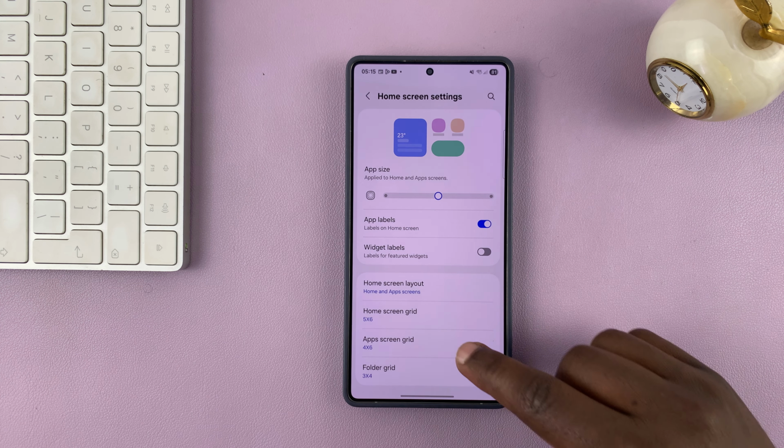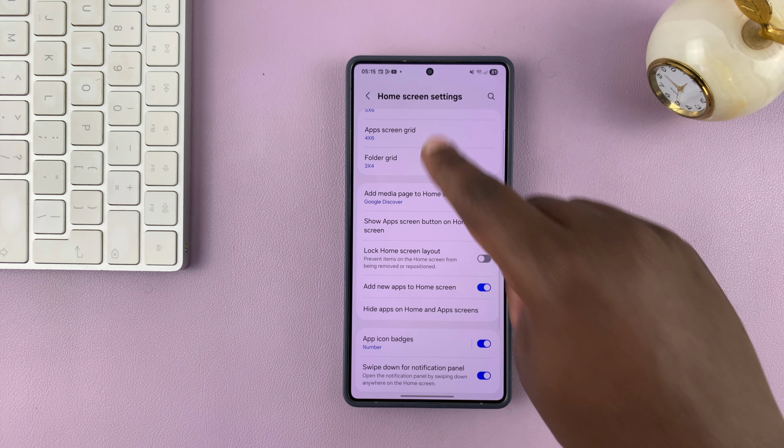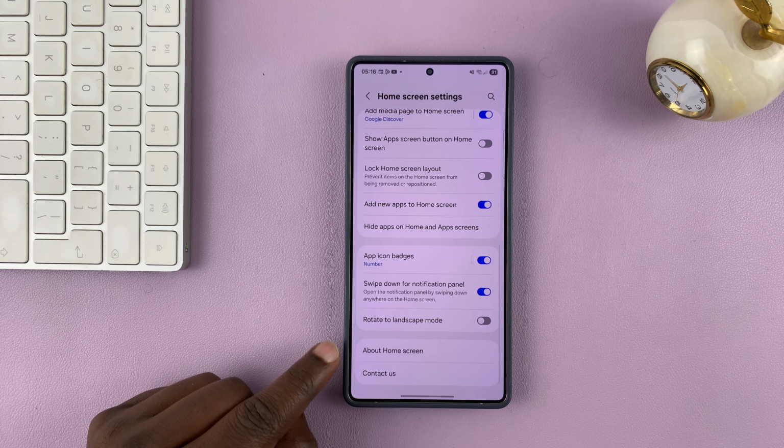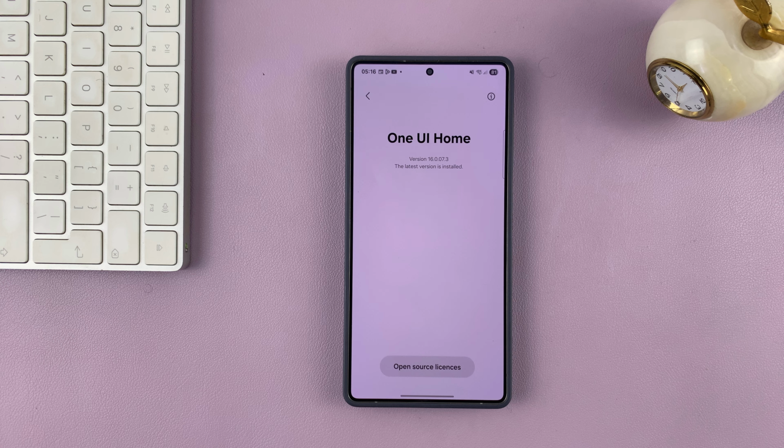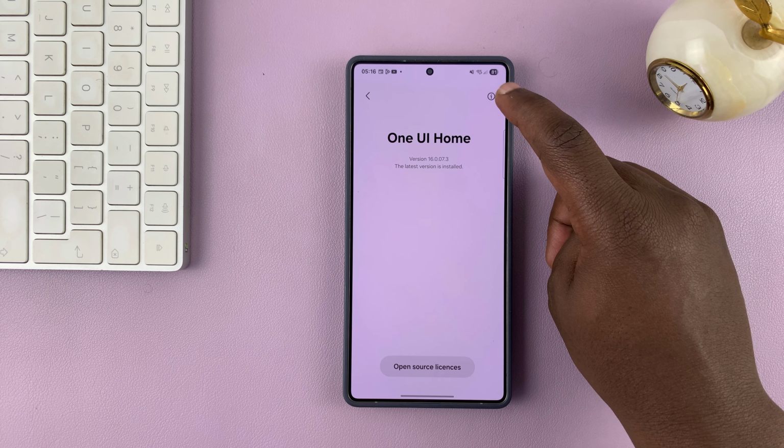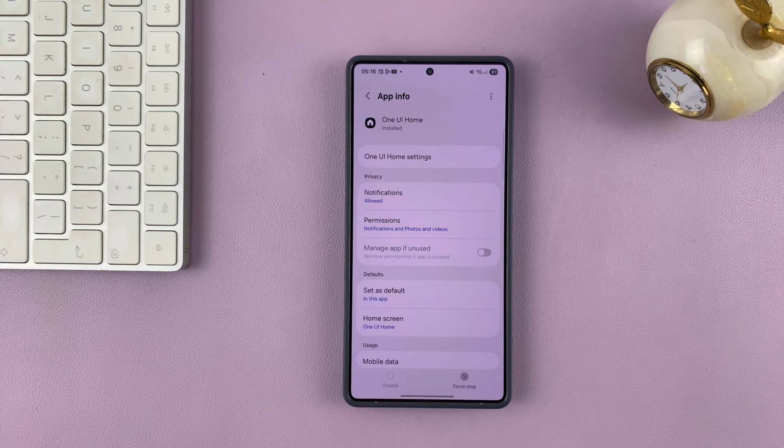Now under settings, basically home screen settings, scroll all the way down to about home screen, tap on that, and then tap on this little eye icon, and that opens the One UI Home App Info page.